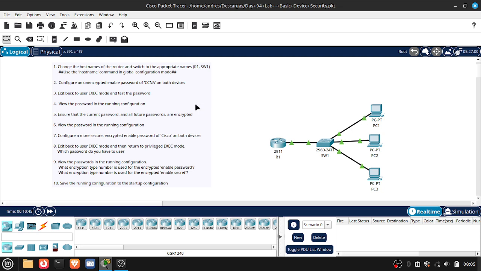So let's begin with the first task. Change the host name of the router and switch to R1.